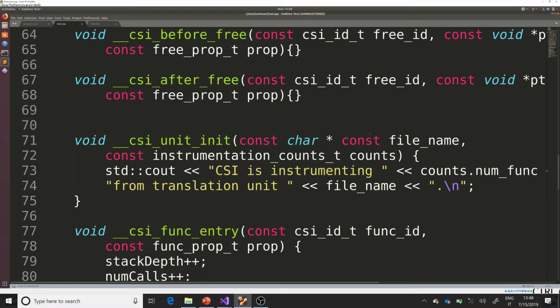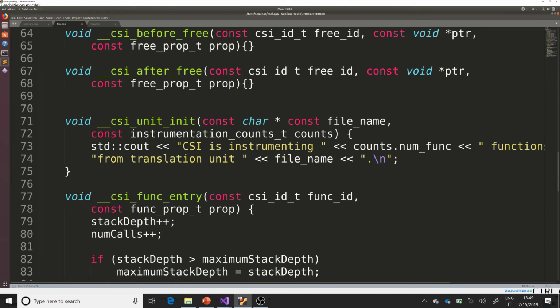So this is a way to keep track of the global state, as translation units are added, in the end, you get a global state of the entire program. So for example, here we are outputting how many functions are in the translation unit. So counts.numfunc. That's pretty easy, and all of these member variables are in the CSI header, which you can access and see what kind of information you can get.